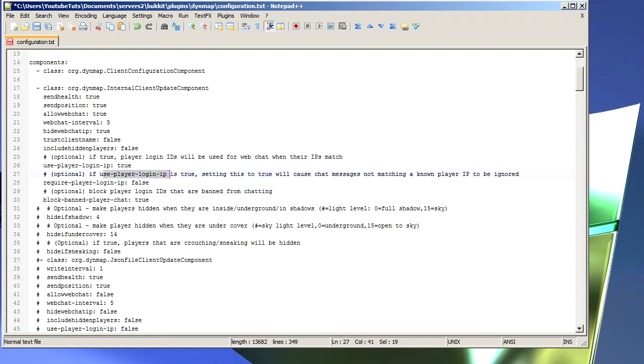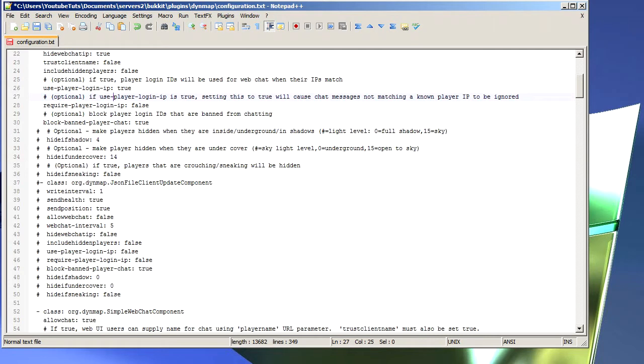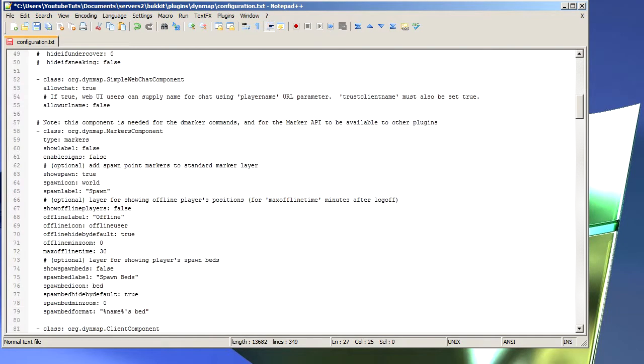If the use player login is true, setting this to true will cause chat. This is not much of a known player. If a player's logged in, then if they're in the Dynmap, then maybe. There's a lot of other stuff here that's really not that important. You can read through it. It's pretty self-explanatory.